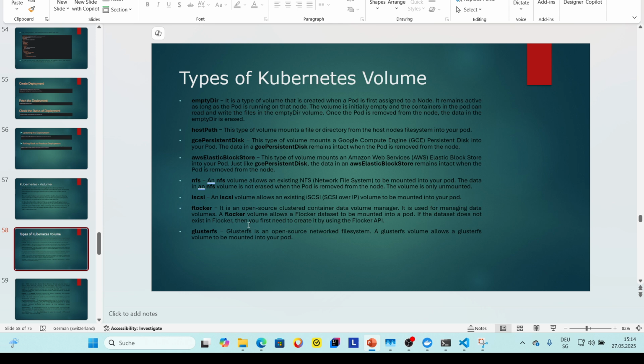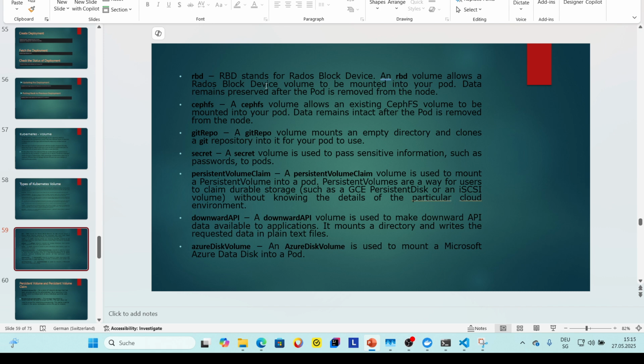If the dataset does not exist in Flocker, then you first need to create it using the Flocker API. So yeah, that is also beyond the scope of this tutorial. I'm just giving you an overview. In case you are interested, you can have a look at the Flocker API and how you can create a dataset from it and mount it on your pod. Okay, and the same is with GlusterFS, an open source network file system. There are some other kinds of Kubernetes volume.